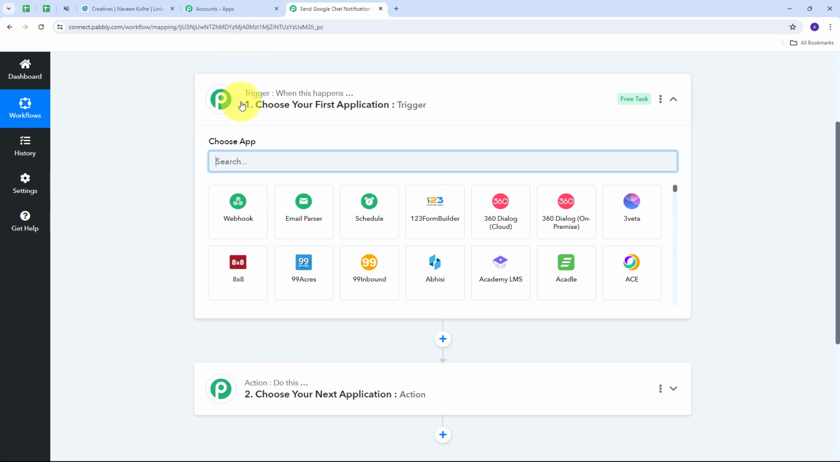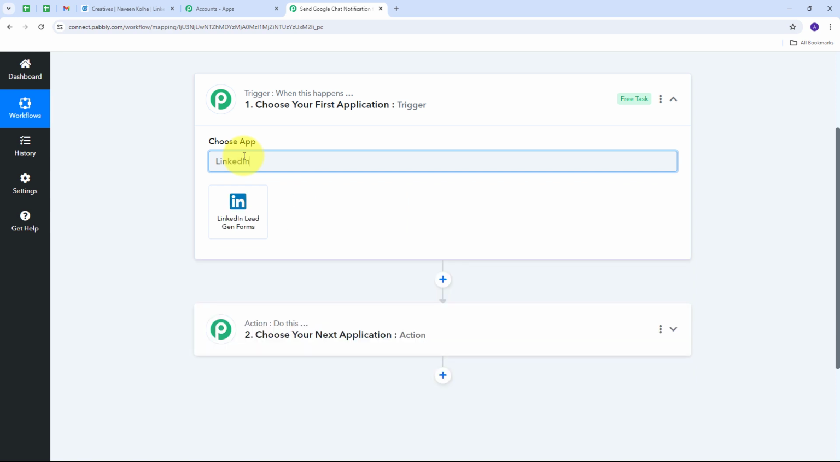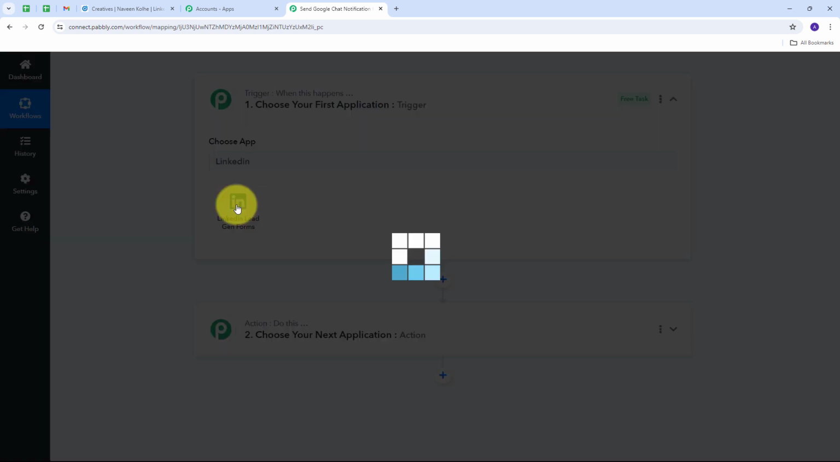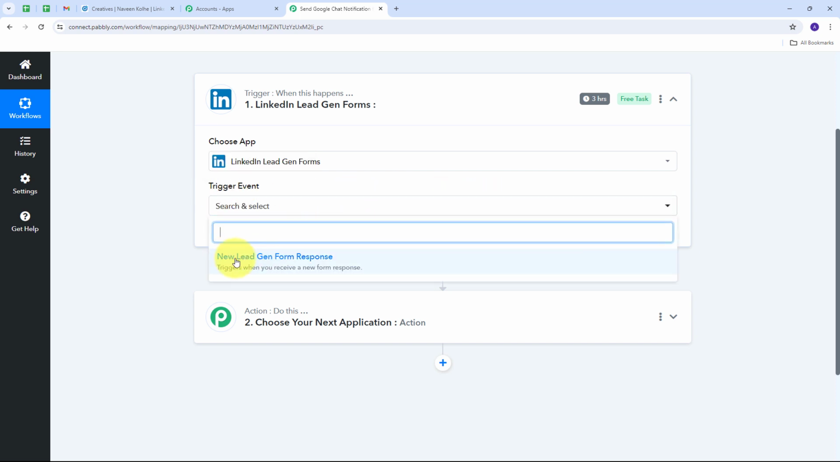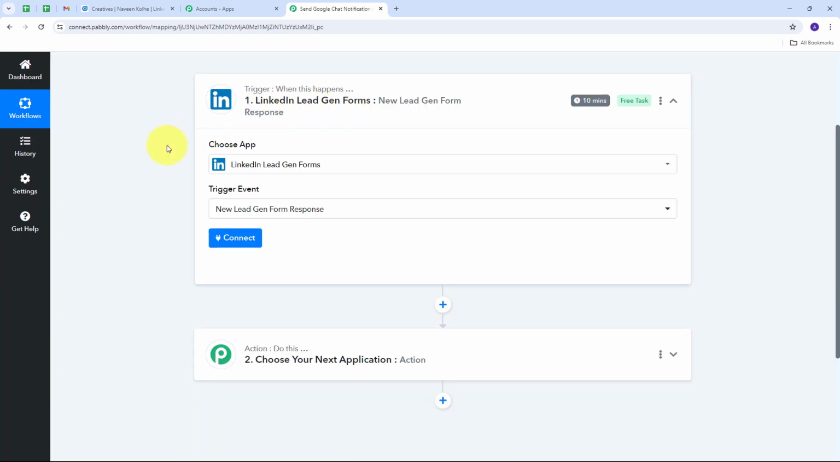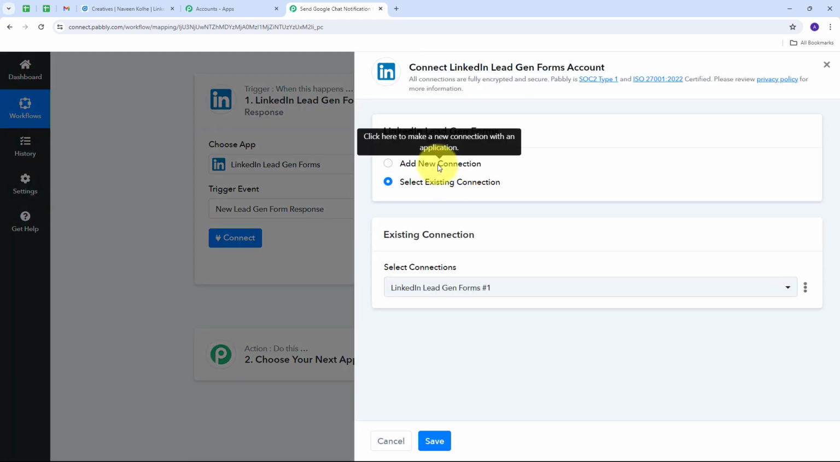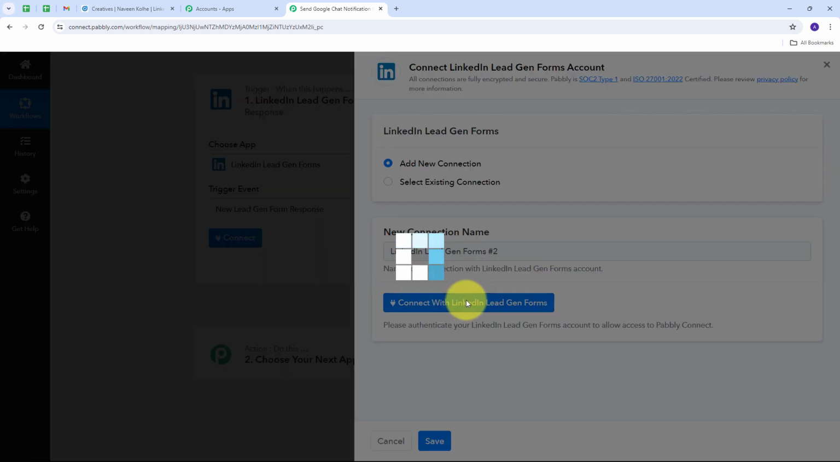So we have to set up our trigger first, and here my trigger application is going to be LinkedIn lead generation form. So I'm going to select that. Now I need to give a trigger event. So I'm going to open this tab and new lead gen form response will be my trigger event. So I'm going to select that. And now I'm going to connect LinkedIn lead gen forms with Pabbly Connect. So I'll click here on connect, click on add new connection, and connect with LinkedIn lead generation forms.